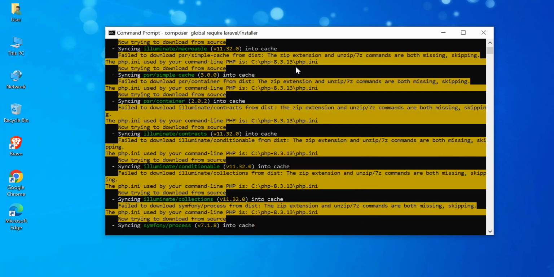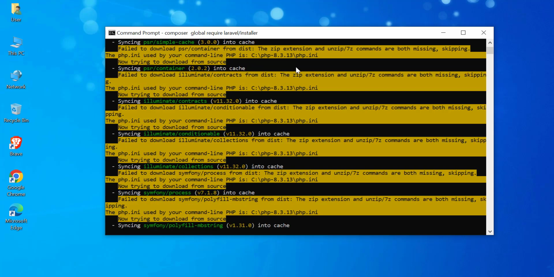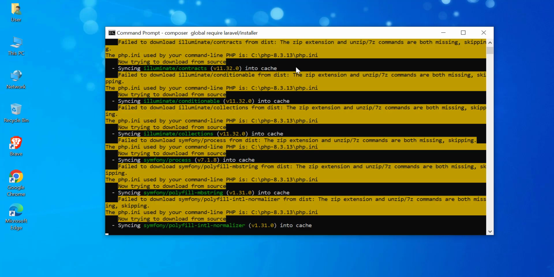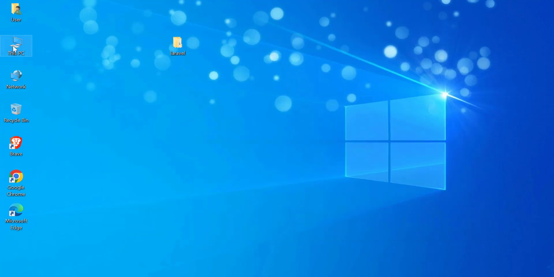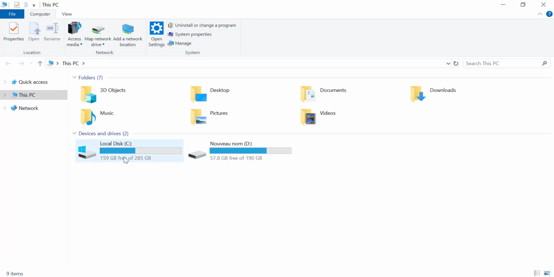The error you're encountering happens because the zip extension required for PHP or tools like unzip or 7zip are missing from your setup. Here's how to fix it. First, open your PHP configuration file.